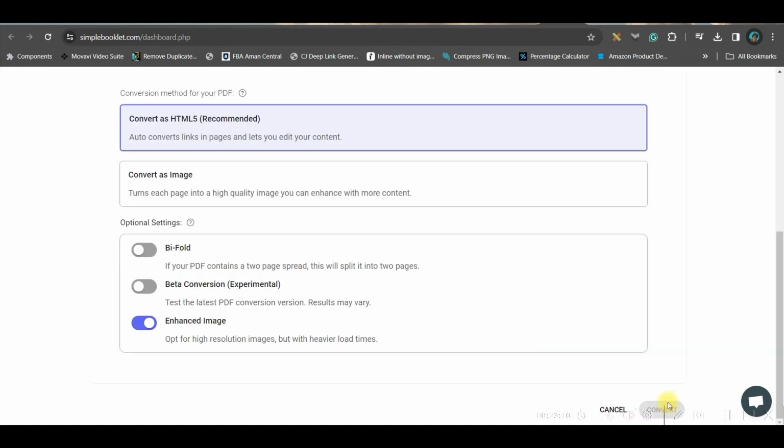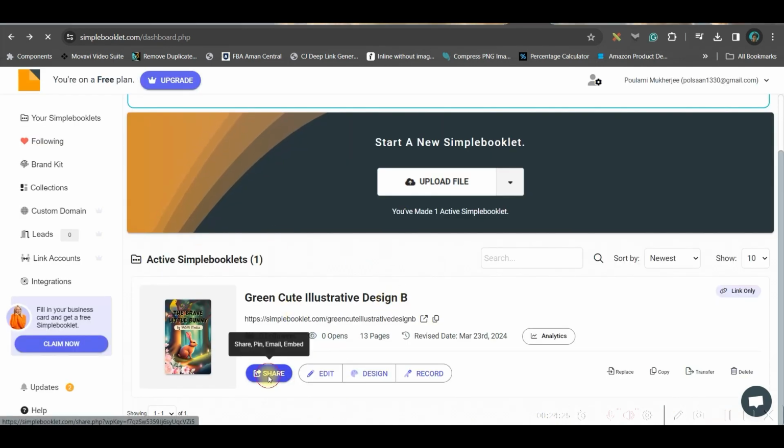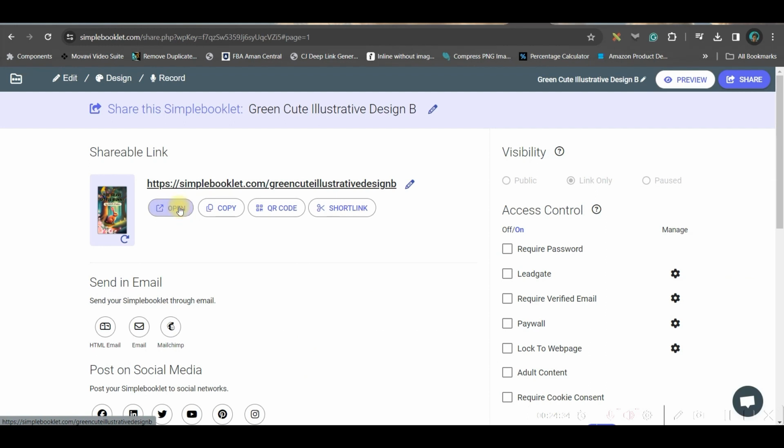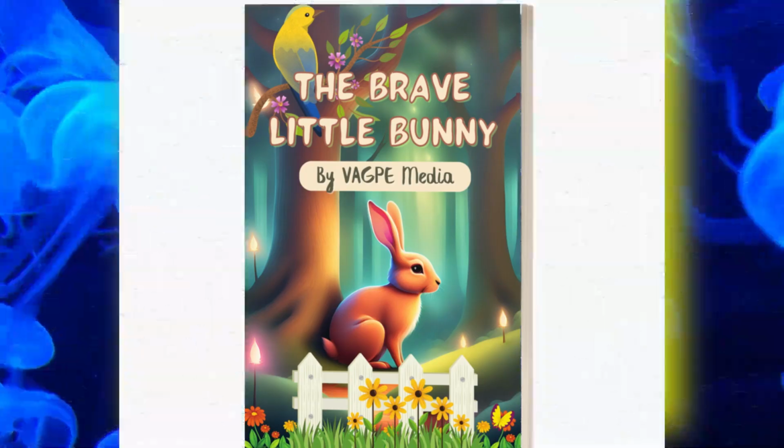Go to this convert option at the bottom right hand side corner. Let's see how our flipbook turns out to be. Now once the book is ready, go to this share button, and now you can open from here and check how your book has turned out to be.